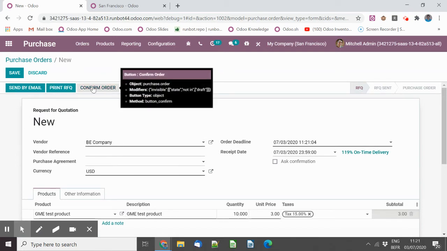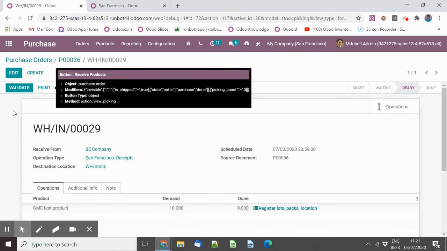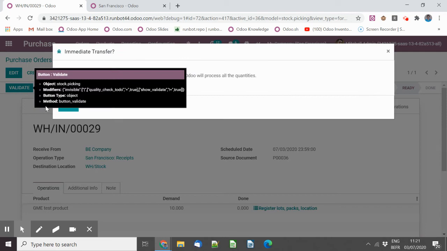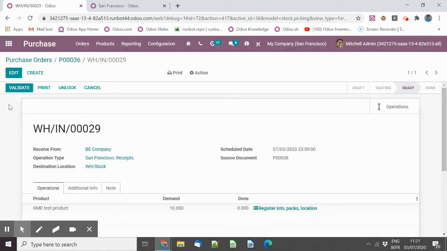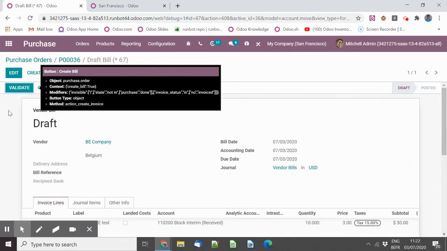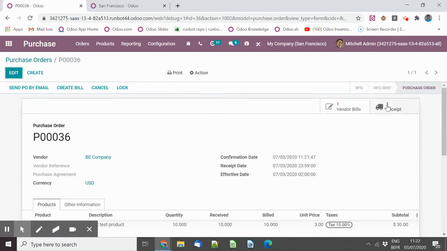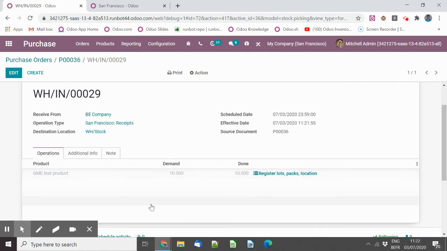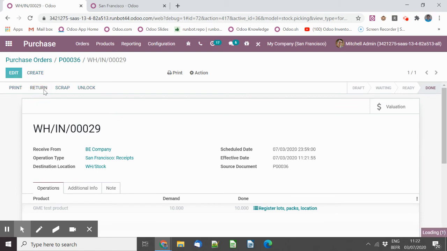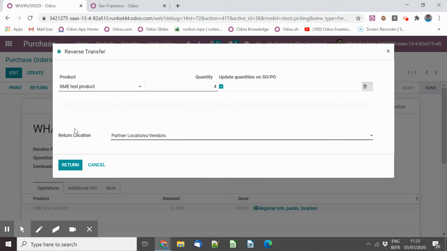We confirm this order. Then I will say, okay, I have received those 10 products. I validate the reception of the 10 products. Then I will generate the bill. I receive the bill from the vendor for these 10 items. This is fine so far. However, if I go to my receipt, I have noticed that among the 10 units, there were 4 that were problematic. They were not correct.